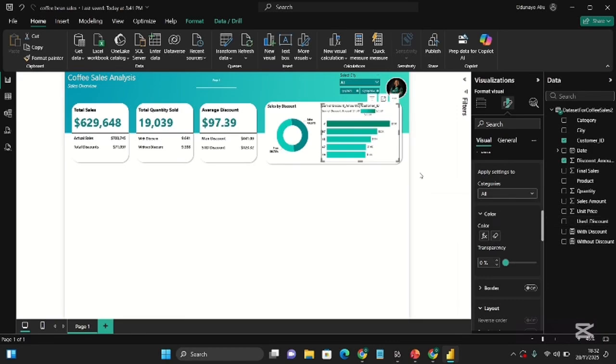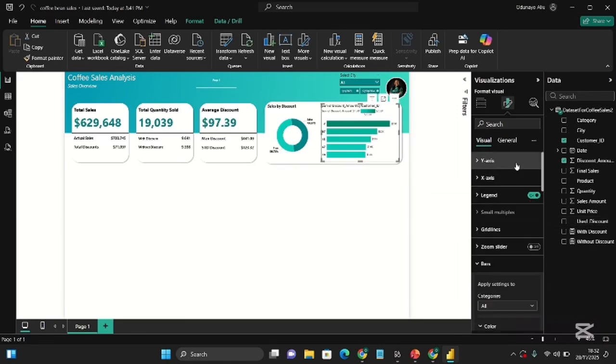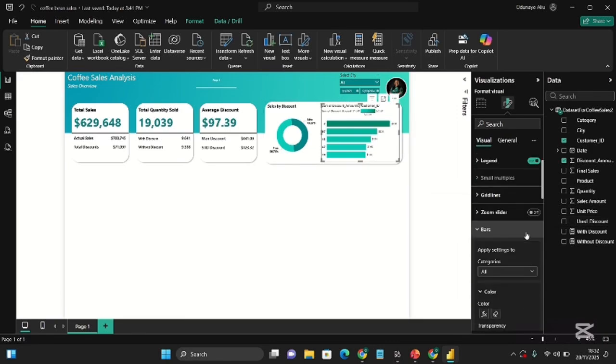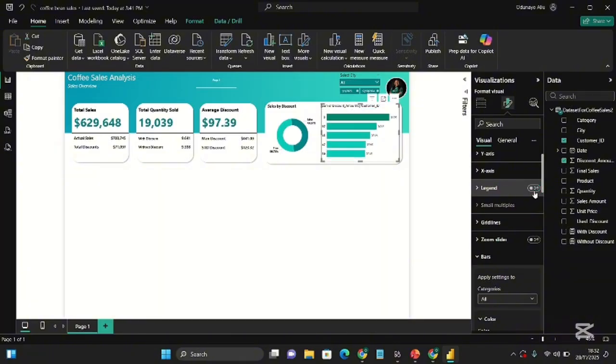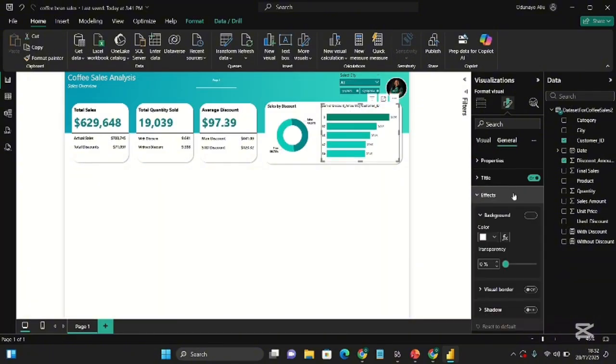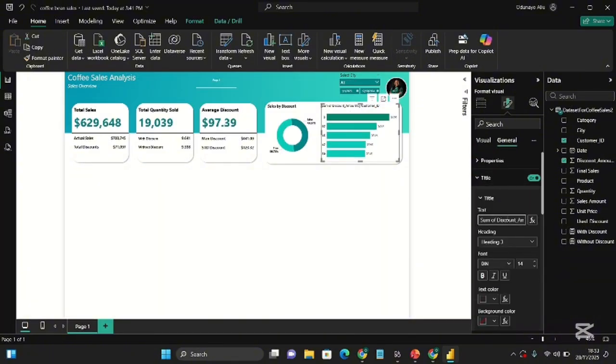Automatically we have our gradient fill. Remember, we do not want a legend for our conditional formatting, so we'll turn off the legend. We then try to change the title to top 5 customer ID by discount.